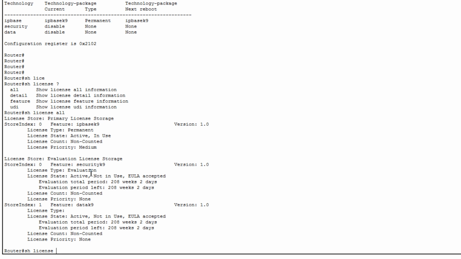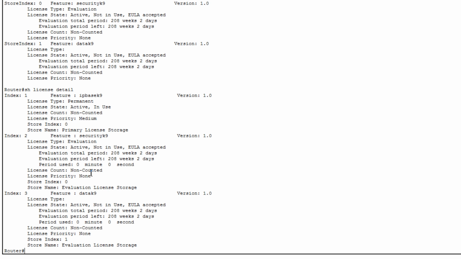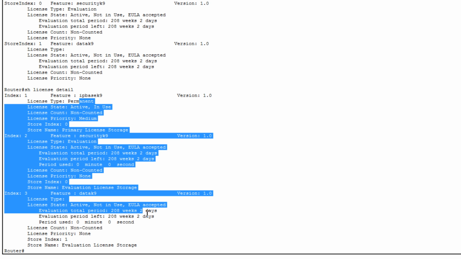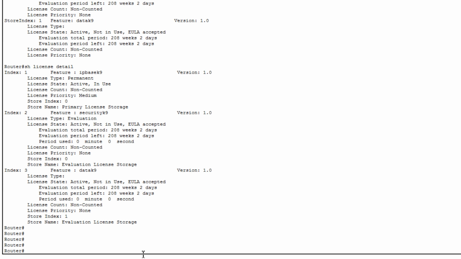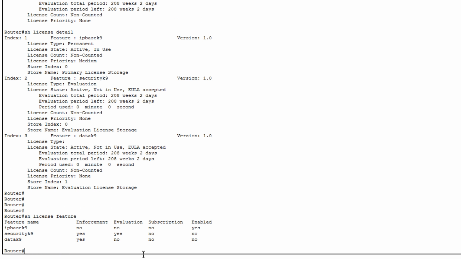You can also look at license details, and you can basically see what the licenses are that are active, and things. What other things you can look at? License features, right? So you can see that IP Base: enforcement no, evaluation no, subscription no, enabled yes. Security: enforcement yes. That means you need a license for this. Evaluation is available for security. Subscription, no. Is it enabled? No. Right? So this is a little about Cisco IOS version 15 licensing, right?